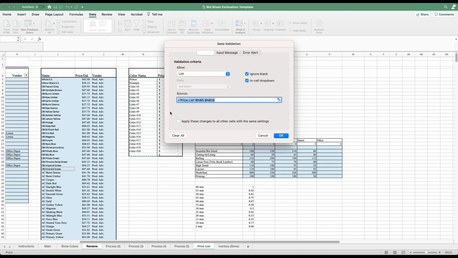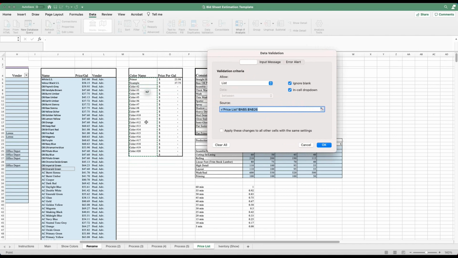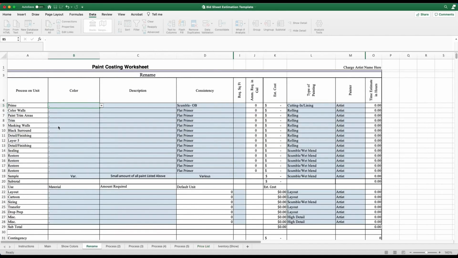So what I've done here is I've used it as a way to select the items that are in the price list that you're going to need to have exact names for in order for the VLOOKUP and HLOOKUP formulas to work really well. So in other words, I need this word to match exactly so that the computer can find the value in this column. So by using a list, it means you can only enter this exact word. So I use these on color, consistency, type of painting, painter, and materials.